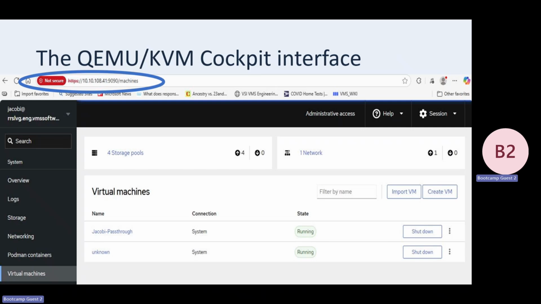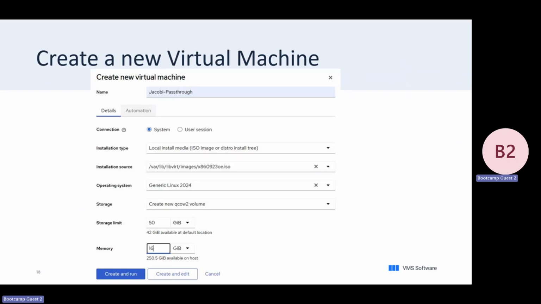So I already have two VMs up and running here. And we'll just create a new one here. So you tap on the create VM box, and you'll start by giving it a name. You'll give it a path to your VMS ISO image file that you've copied over to your Linux box. You'll need to define some disk space for your system disk. I think I defined 50 gigabytes here. That should be plenty. And I defined 16 gigabytes of memory for my system.